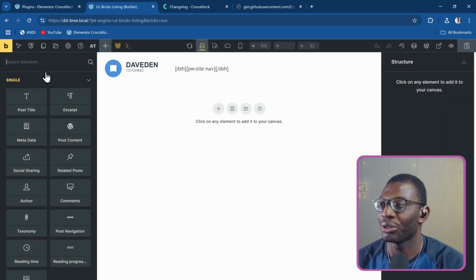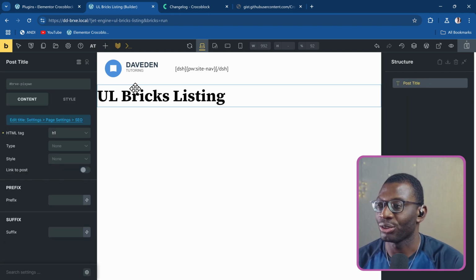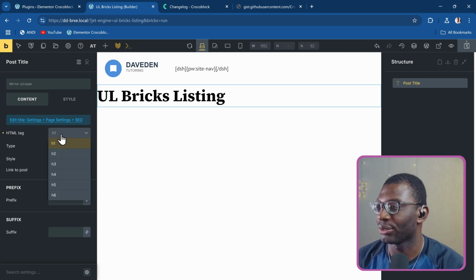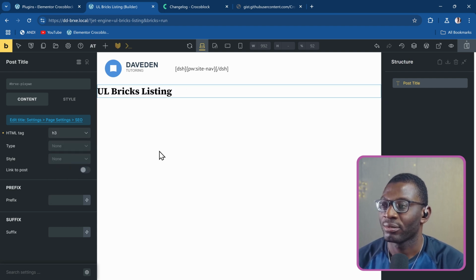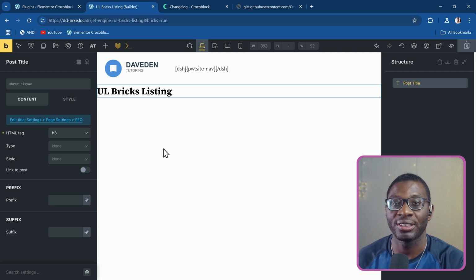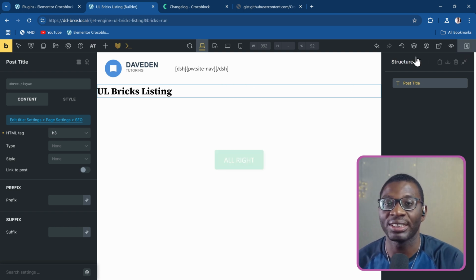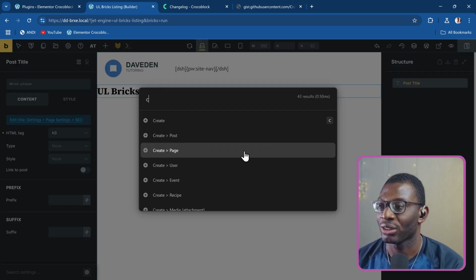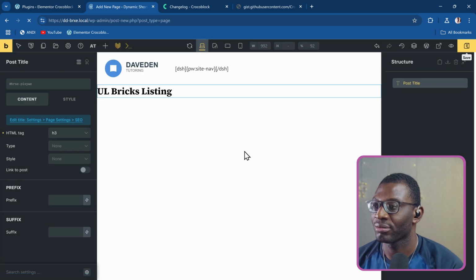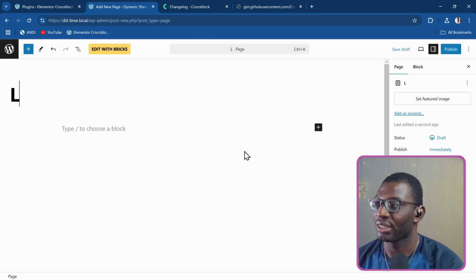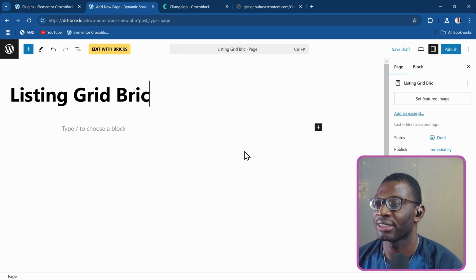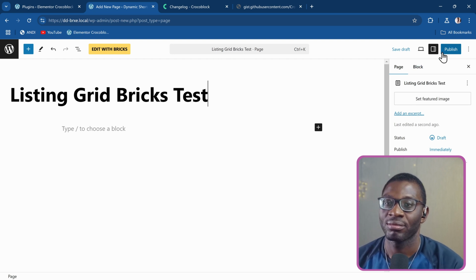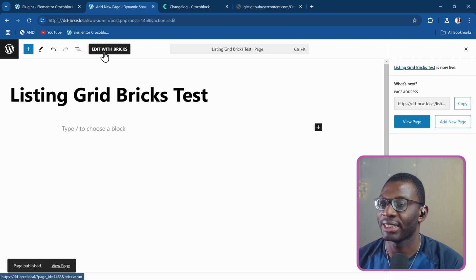To save us time, I'll just drop in a post title widget, just click on it. It creates a post title and I'll set it to H3. The purpose is just to demonstrate how to convert it to a UL. So now we save this. This is our listing grid template. Now we have to add that listing grid into a page. So let me go ahead and create a new page, and this will be listing grid breaks test. Publish, and then edit with Bricks.